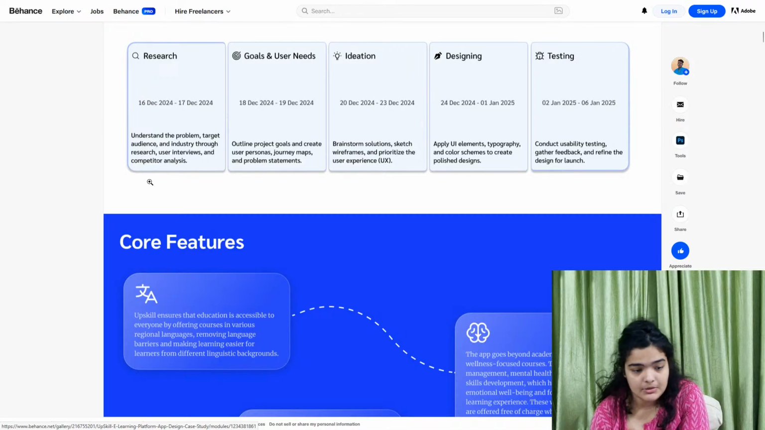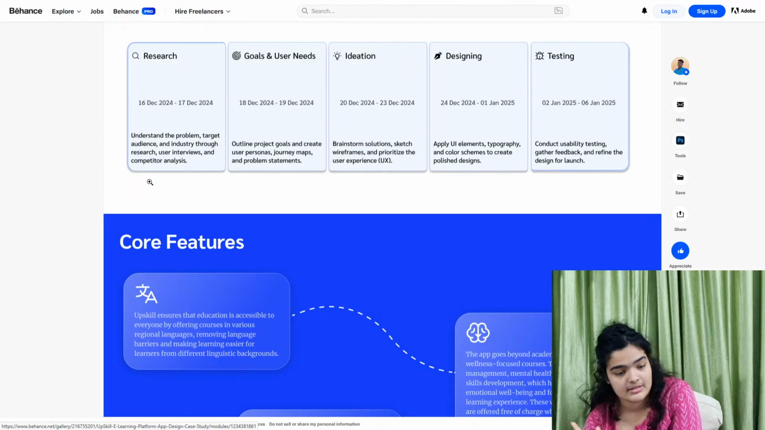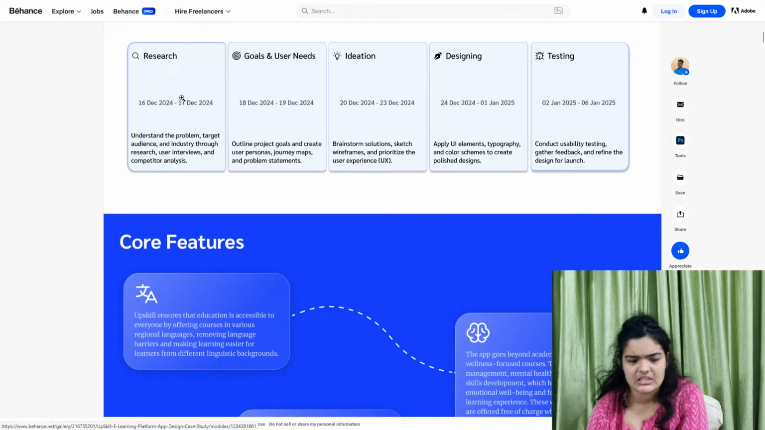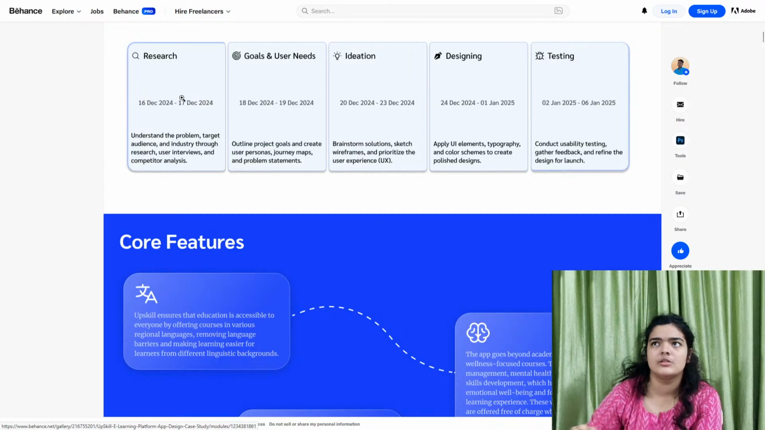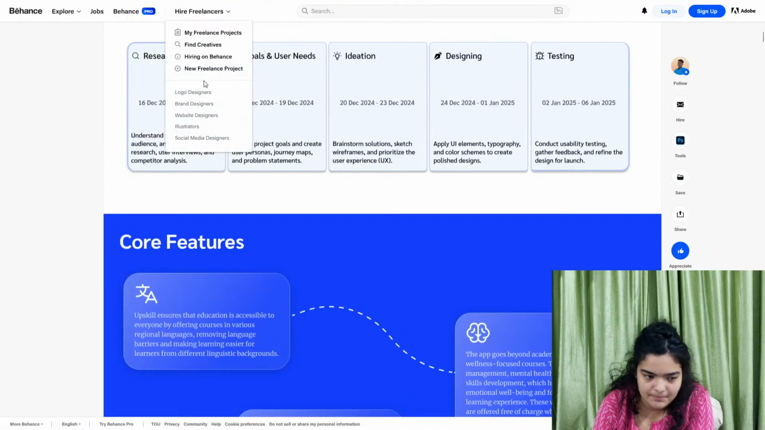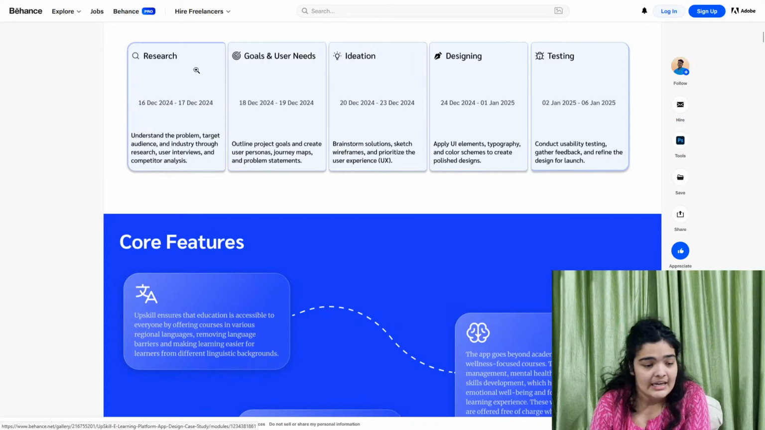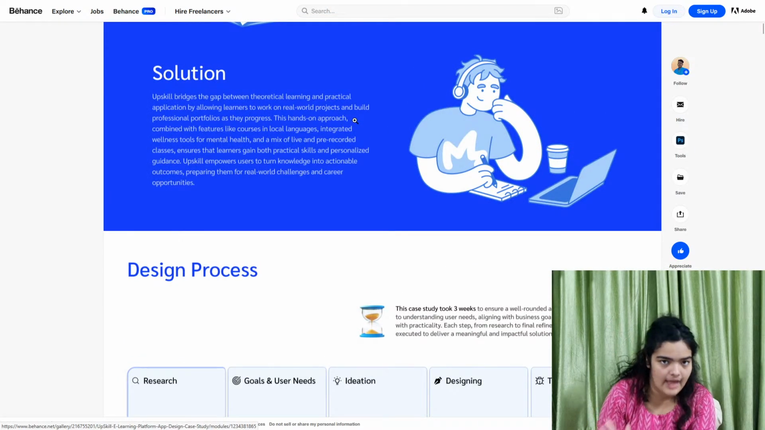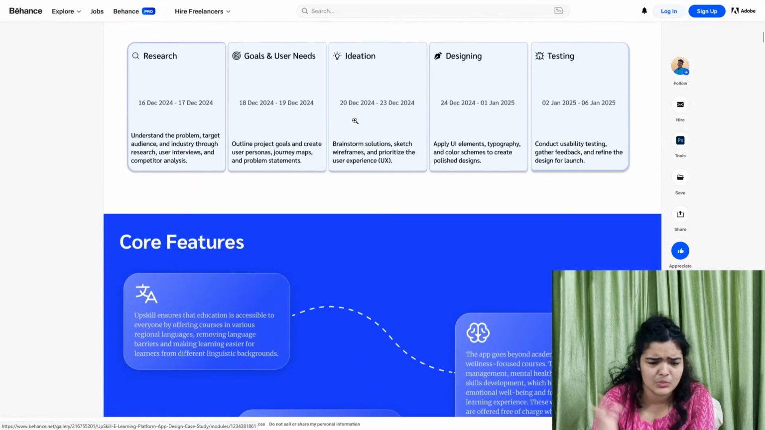"Research, 16 December to 17 December: understanding the problem, target audience, industry through research, user interviews, and competitor analysis." And I feel like this is the greatest standard card in terms of all of the details that need to be made. But maybe add a little bit of padding to the top and bottom, left and right. Remove the spacing here and here. Spacing is something that you might have a little bit of an issue with in the beginning, but it will sort itself out.